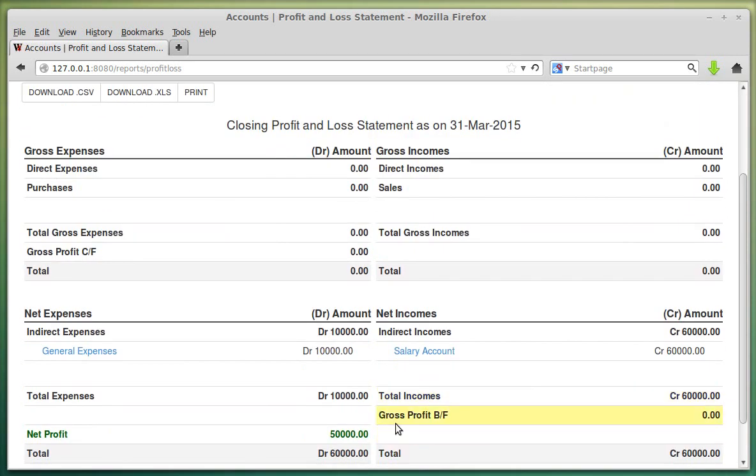Now this gross profit comes from over here, from gross incomes and expenses. So these are the gross incomes and these are the net incomes.